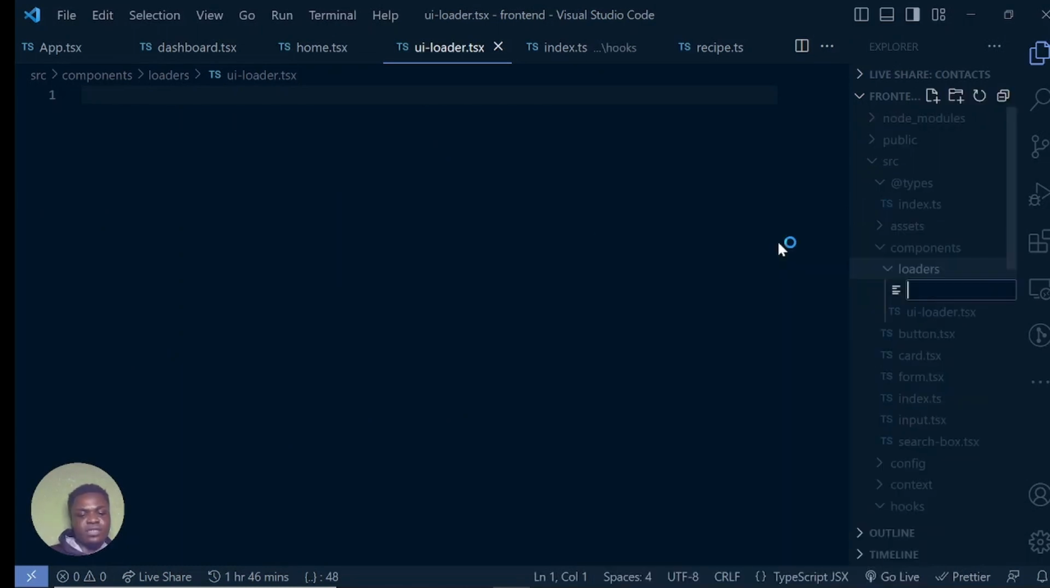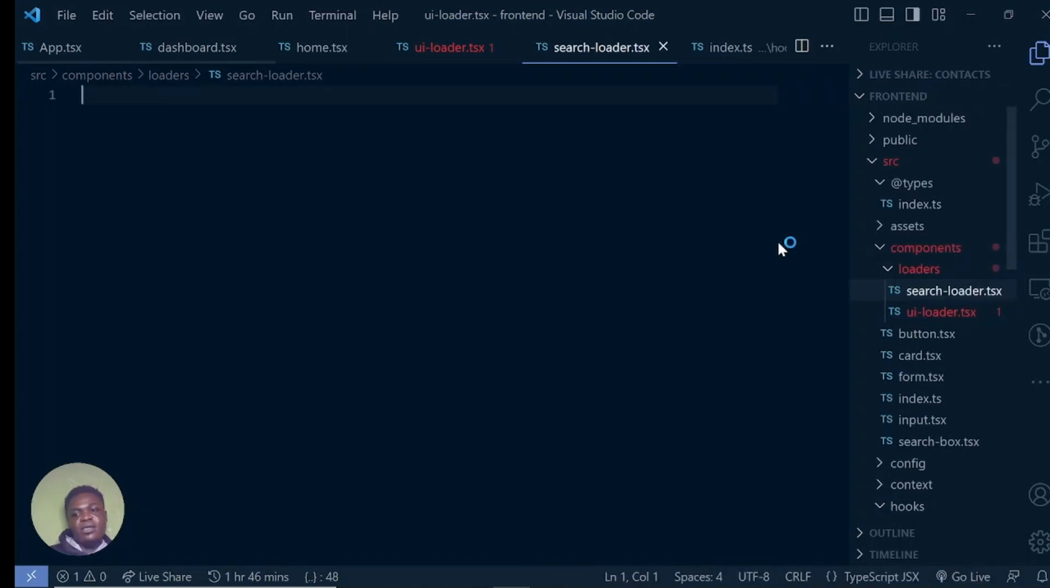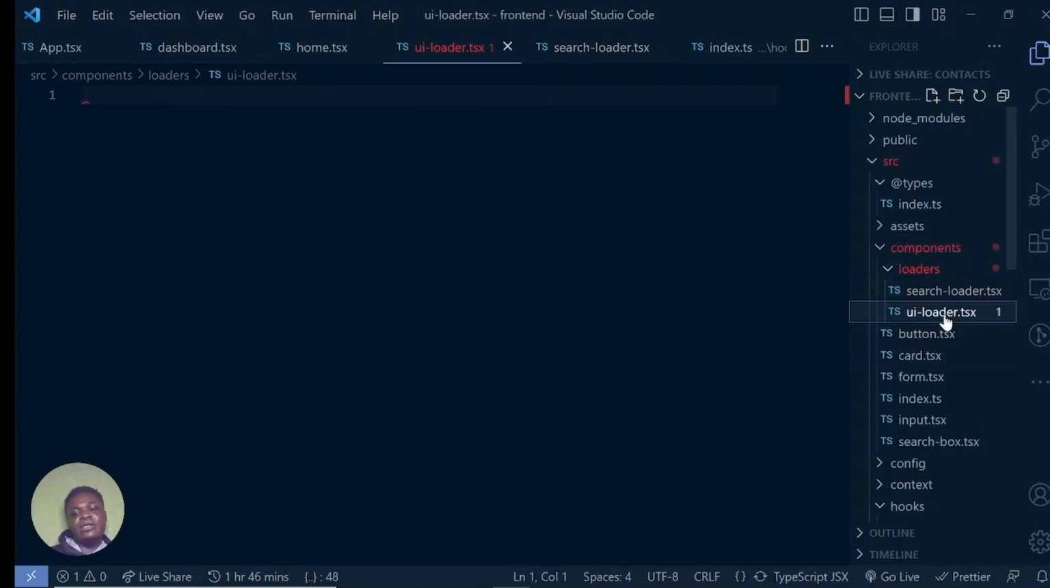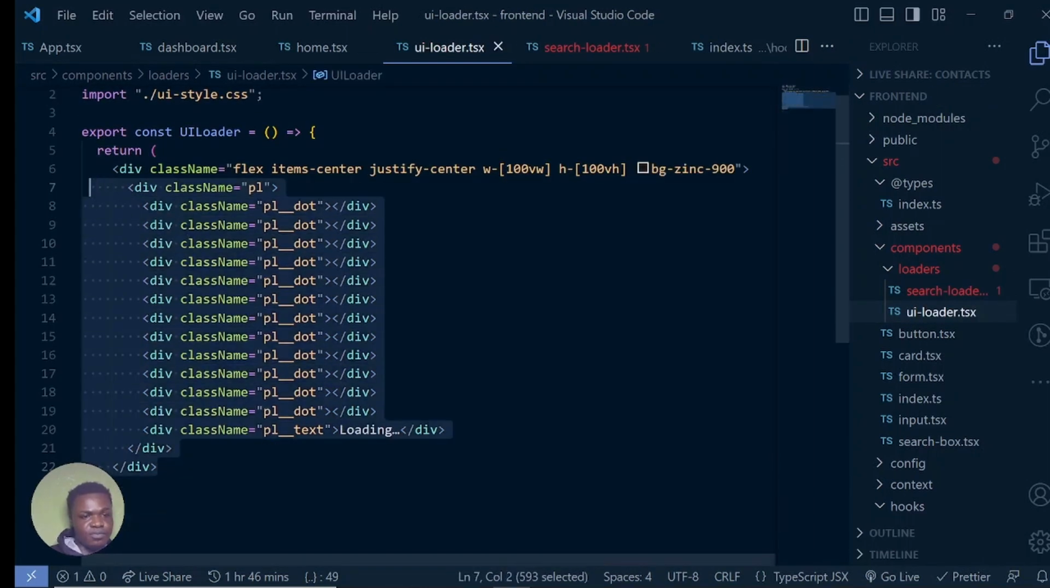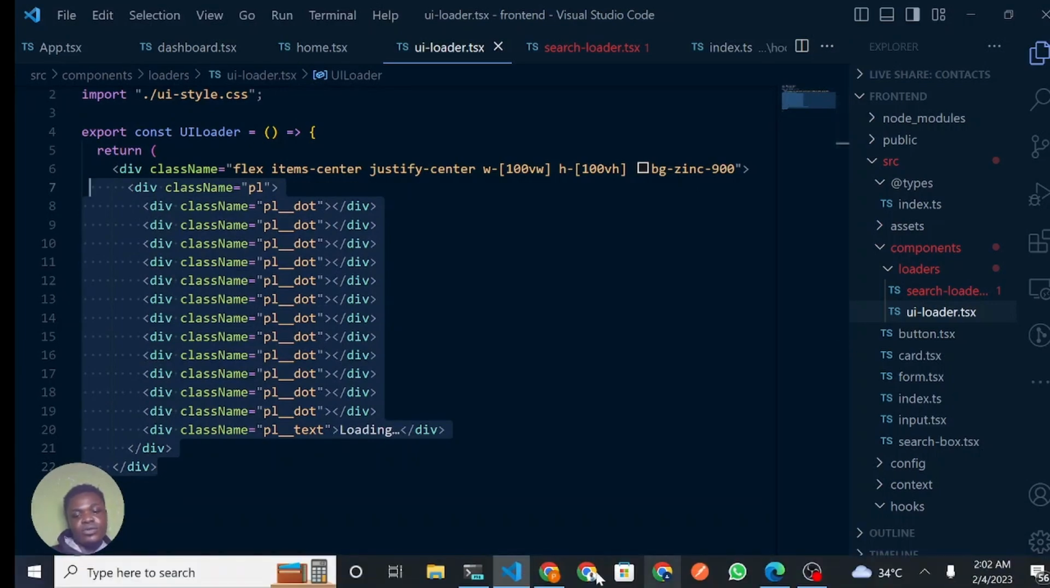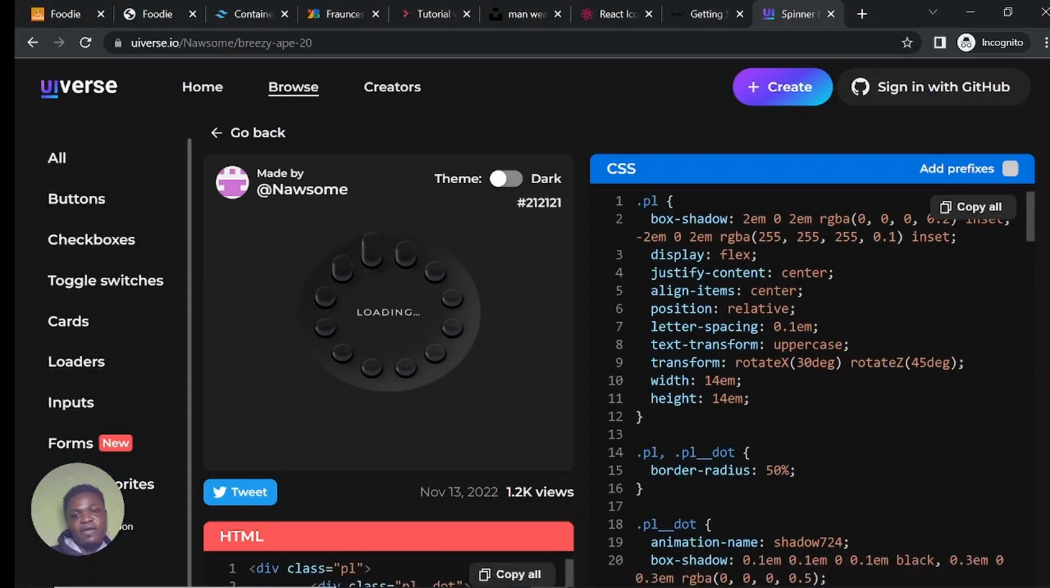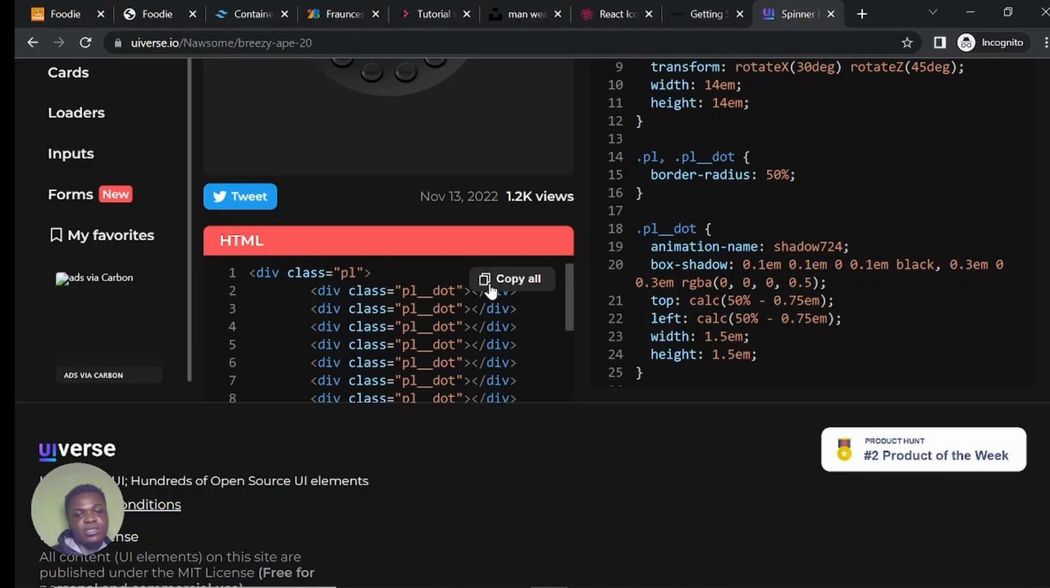That one is going to be search-loader.tsx, so when we are searching. And then we'll come back for that. So the UI loader, let's go deal with that. Right in the UI loader, I'm going to just paste what I have. So all this is just copied from, what's it called again? From here. Everything you see in this HTML, that is what I have.